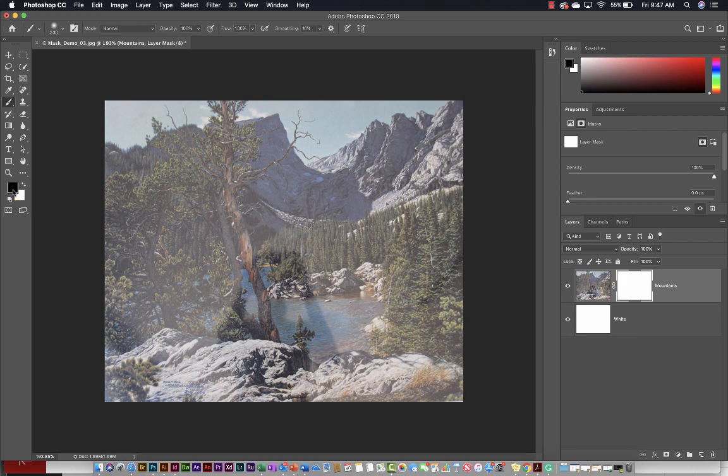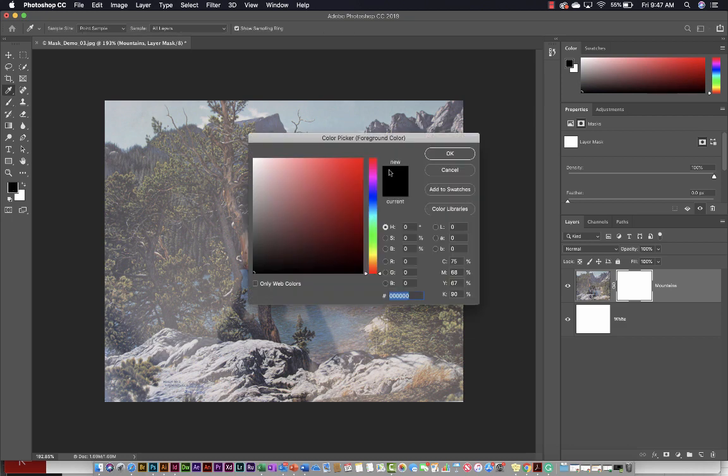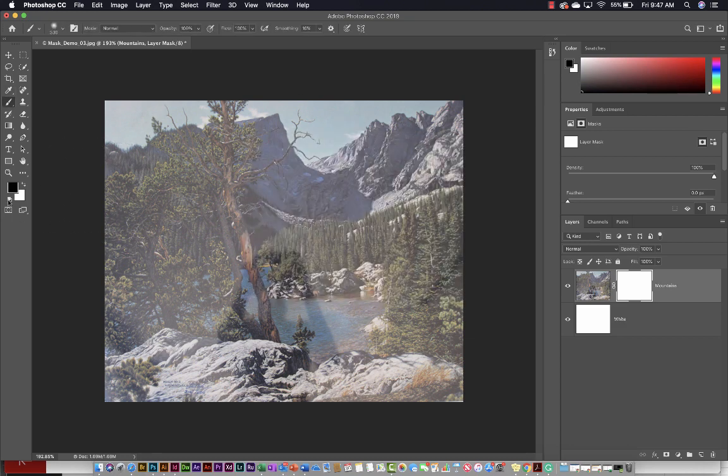I want to make sure that my brush is black. And to make sure that's black, you can always just toggle by pressing X on the keyboard. Or if you're not sure what the foreground and background colors are here, you can click on the tiny swatches in the lower left corner, and that will set these to black and white. These swatches down here are the foreground and background swatches. The swatch that looks like it's in the foreground is the foreground swatch. The swatch that looks like it's in the background is the background swatch.